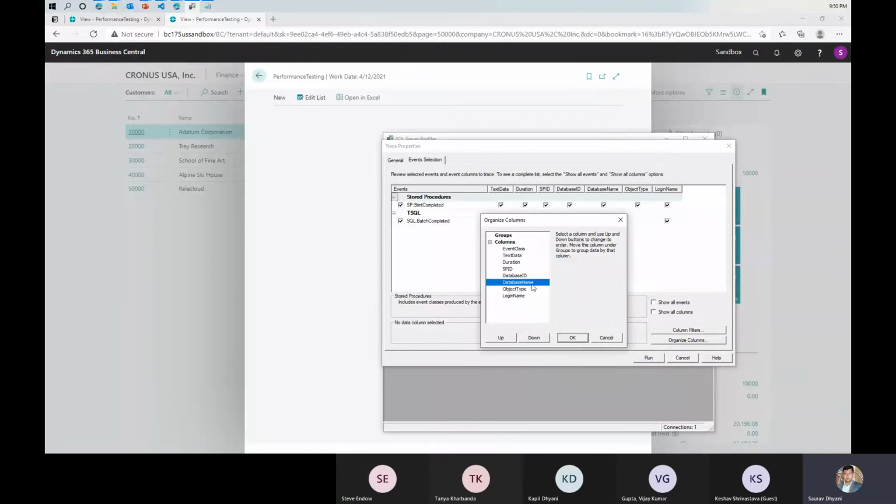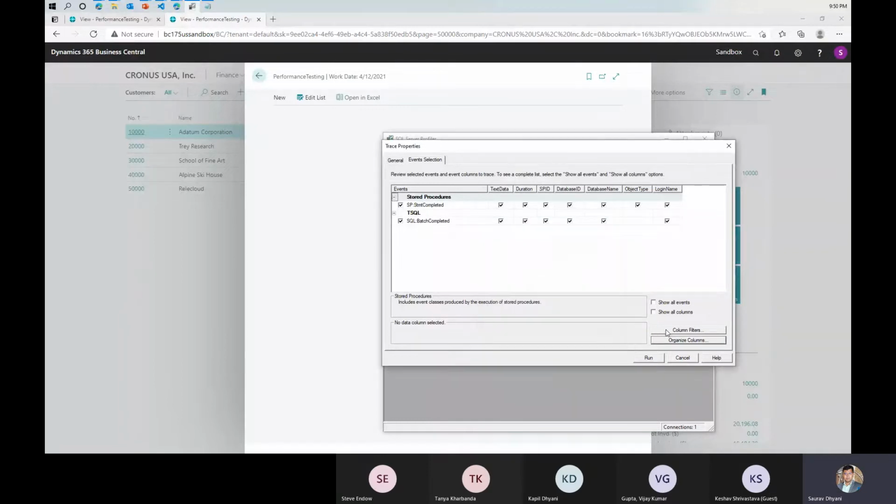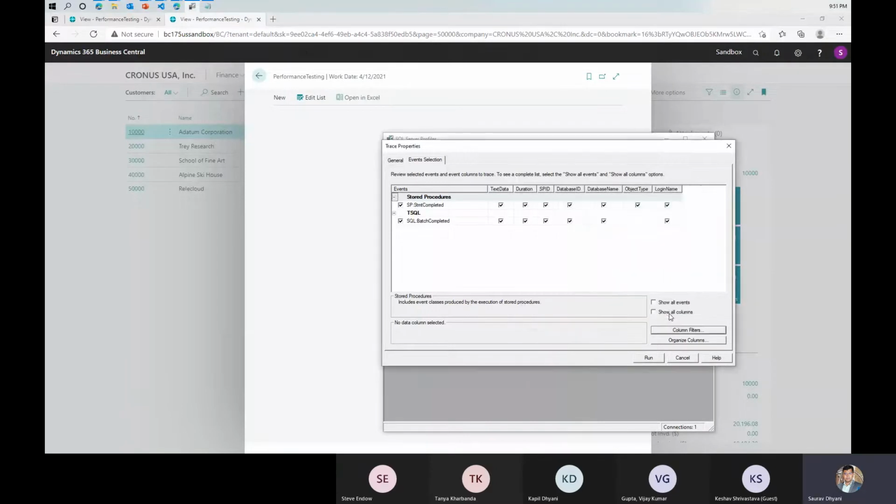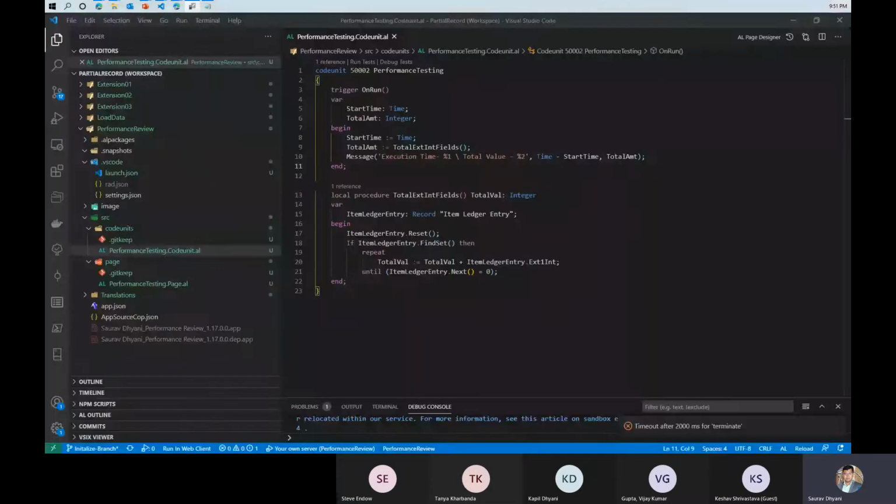Oh, it's gone. Okay, I can apply a database filter if it is not there. Column filters. Okay, login, object ID, database name. I have already applied the filter of database like Cronus. So any event while I'm executing this code that we have written will get traced here, and we'll be able to see the SQL query against this loop of code, which is just trying to sum up a field that is coming from one of the extensions available in the database.